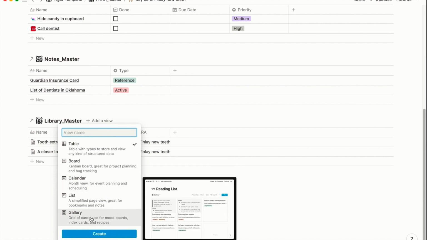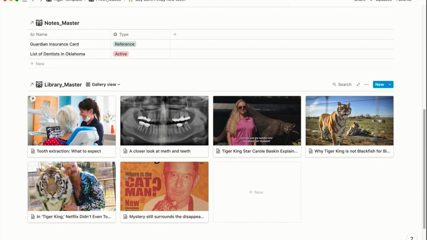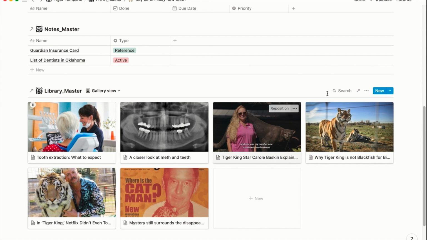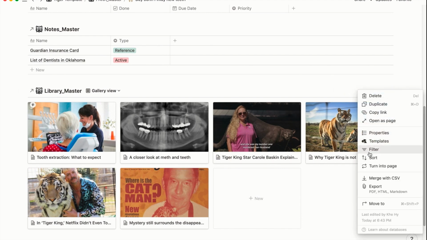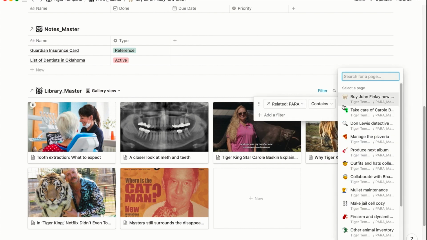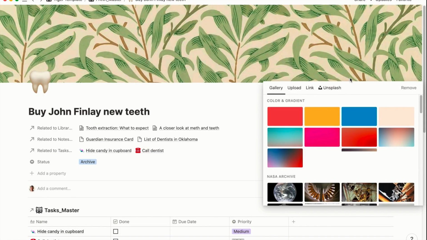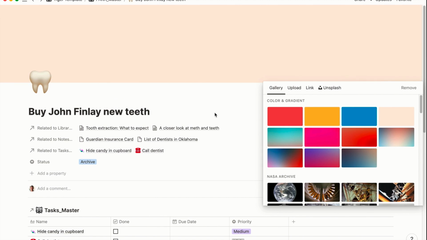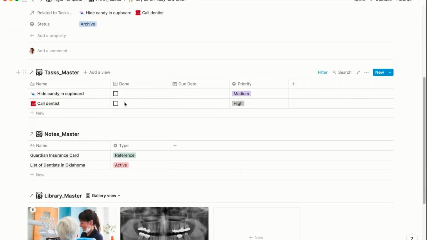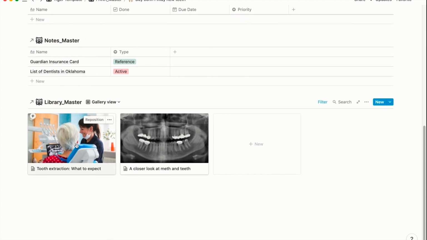Last thing. Then, it's going to get spicy, I'm creating a gallery view. This is almost like a blog view. So I'll call this gallery view. And whoa, look at that. It shows all of my stories. Again, I need that filter because I don't want the ones that are related to Carol Baskin. I just want the ones that are related to John Finley. So I go into Finley and boom, there you have it. So here is John Finley's new teeth area of his life. Let's make that ivory, like a nice enamel. And here you have all the tasks related to this area, all the notes related to it, and then all the articles related to it.